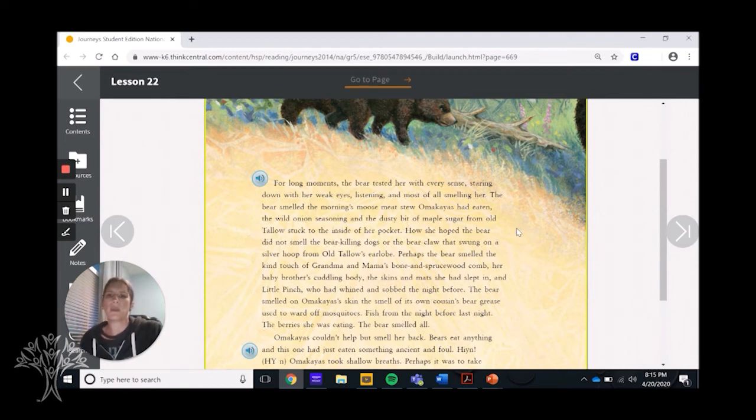How she hoped the bear did not smell the bear-killing dogs or the bear claw that swung on a silver hoop from old Tallow's earlobe. Perhaps the bear smelled the kind touch of Grandma and Mama's bone and spruce wood comb, her baby brother's cuddling body, the skins and mats she had slept in, and little Pinch, who had whined and sobbed the night before. The bear smelled on Omachias' skin the smell of its own cousin's bear grease used to ward off mosquitoes, fish from the night before last night, the berries she was eating.